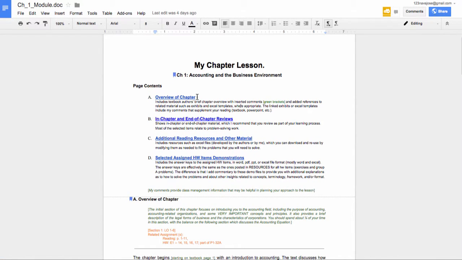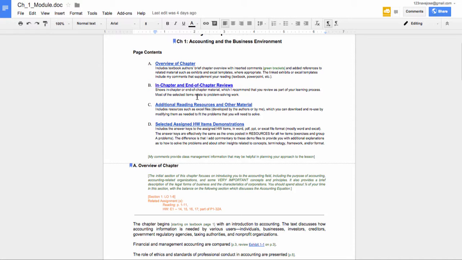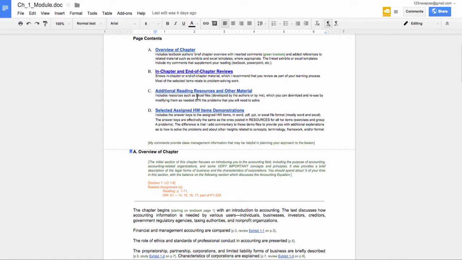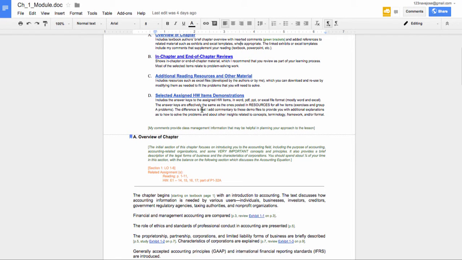The overview chapter has some lecture notes, mostly my own. You have some chapter review notes and some additional resources, and at the end you have a listing of the assigned homework items that I have placed in the class calendar. The same thing as the class calendar, but obviously in this location you will find the answer keys.